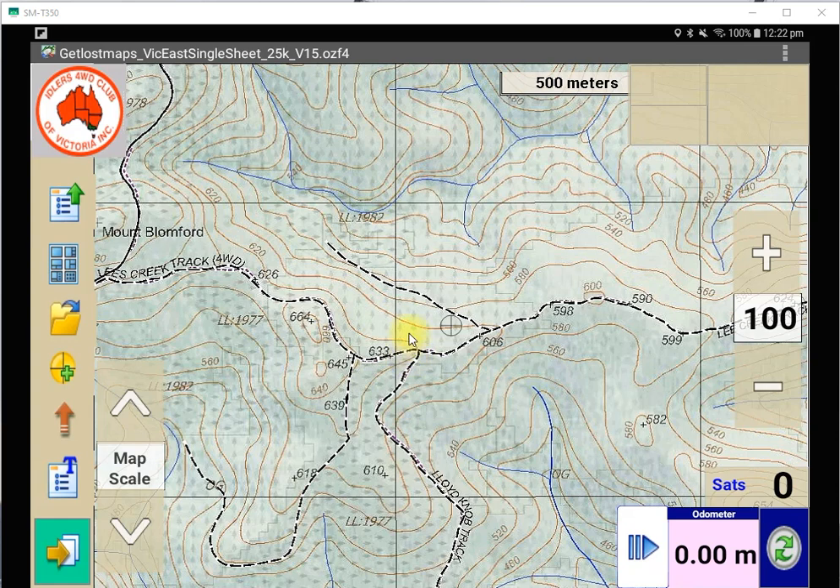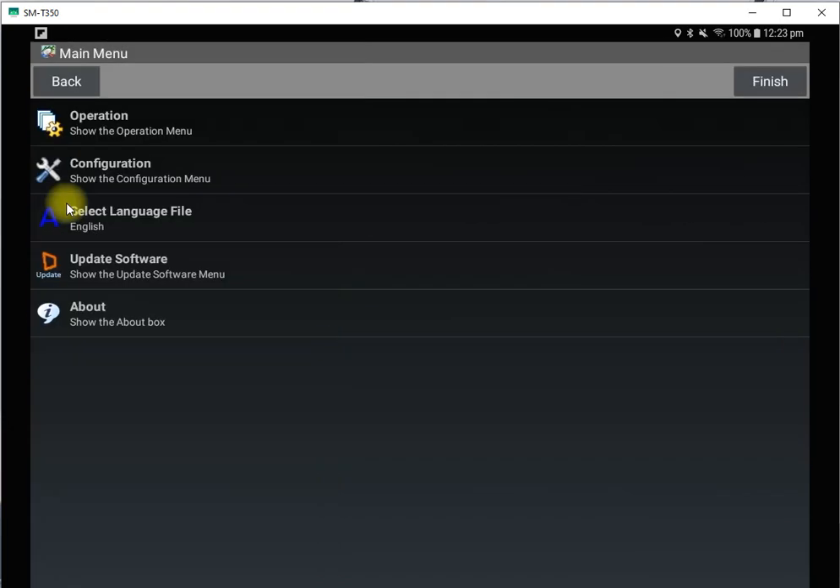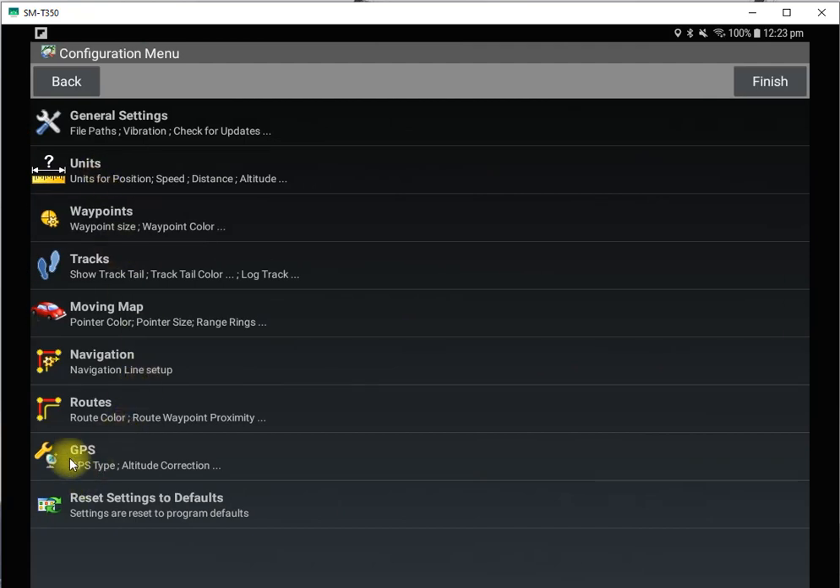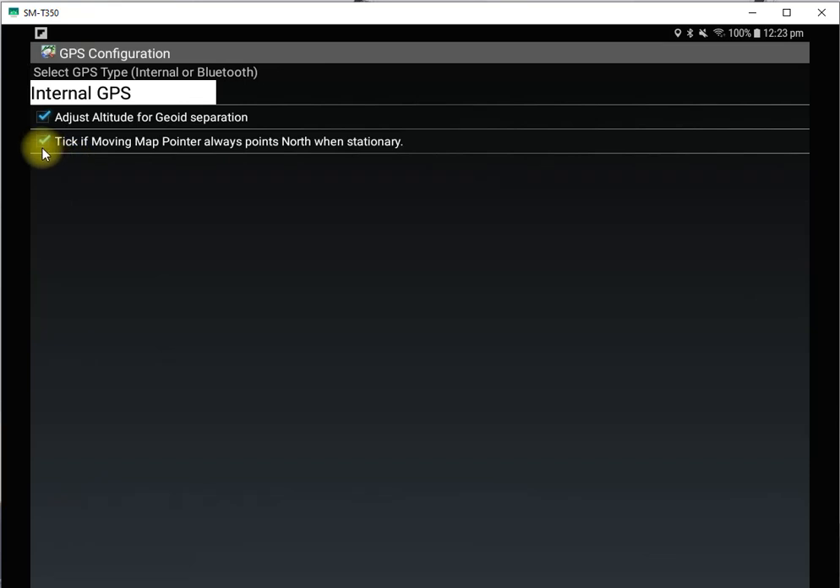To activate it, it's quite simple. You go up to the button below the on-off logo. Up the top is basically my on-off button, so you can just ignore that. Click on the menu, the first one down from the top, and this time you go into configuration, and near the bottom you'll see GPS. Click on that, and there's a tick box: "Tick if moving, map pointer always points north when stationary."